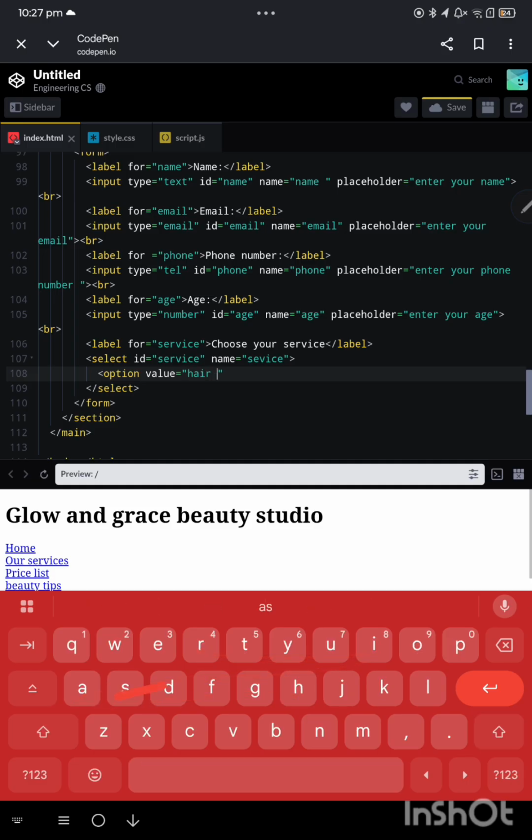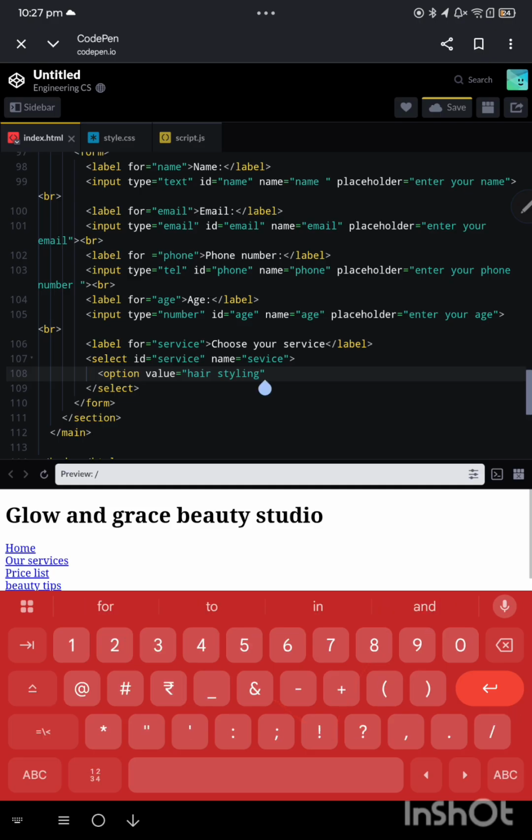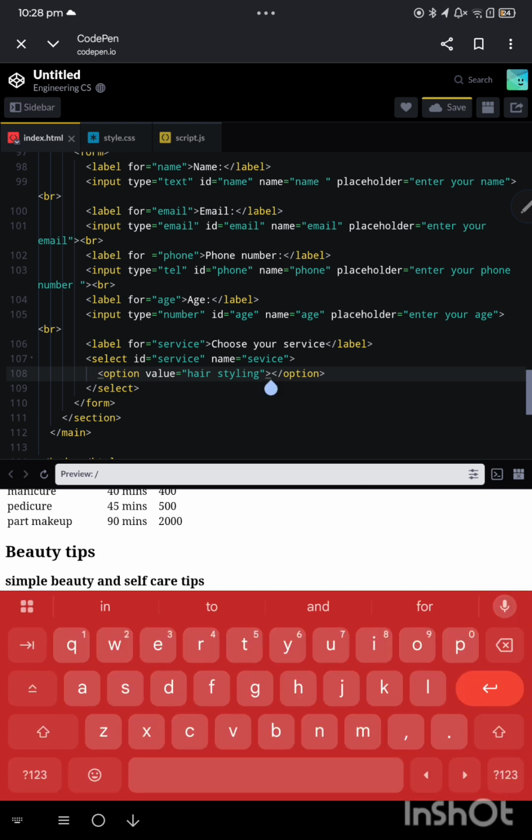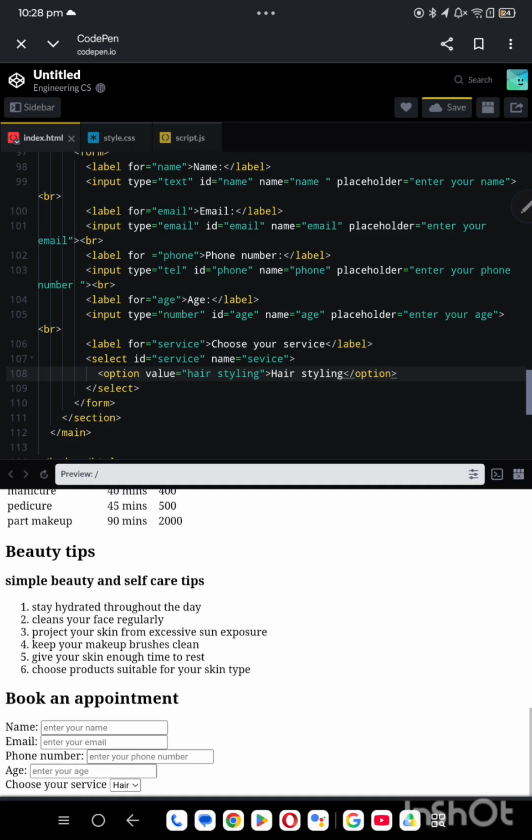That's enough. Then here I'll write option value equals hair styling. Then here again I have to write here. See, now you will not be able to see hairstyling. If I click, you'll not be able to see. Only when I write hairstyling here, you'll be able to see that. Now you'll be able to see that option hairstyling. Got it?